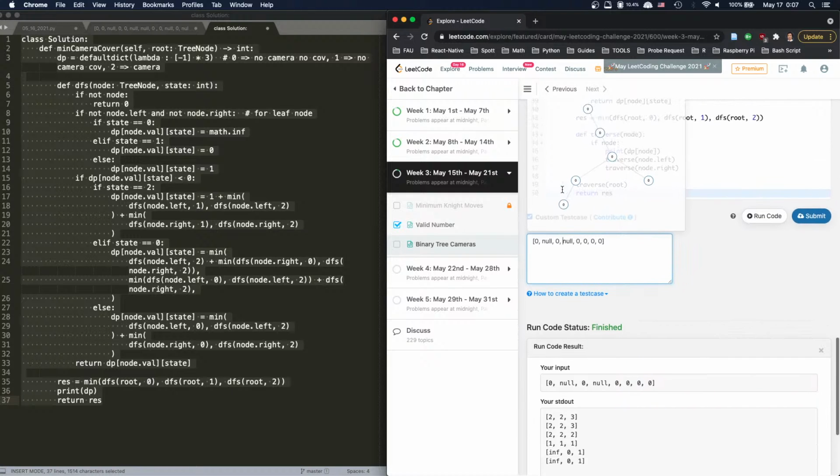So it's going to be in order: root, left, right, and then root, left, right, root, left, right, and root, left, root, left, and root, left. So it'll be this, and this. Okay.